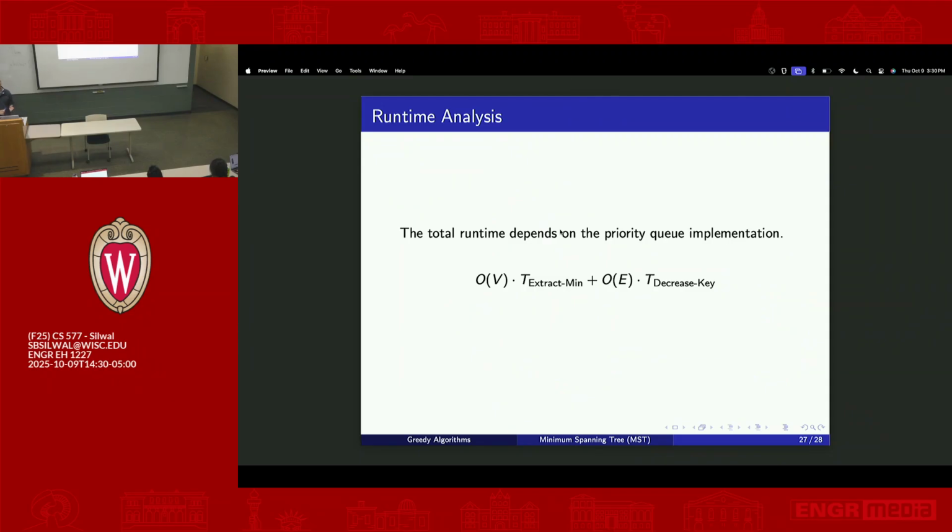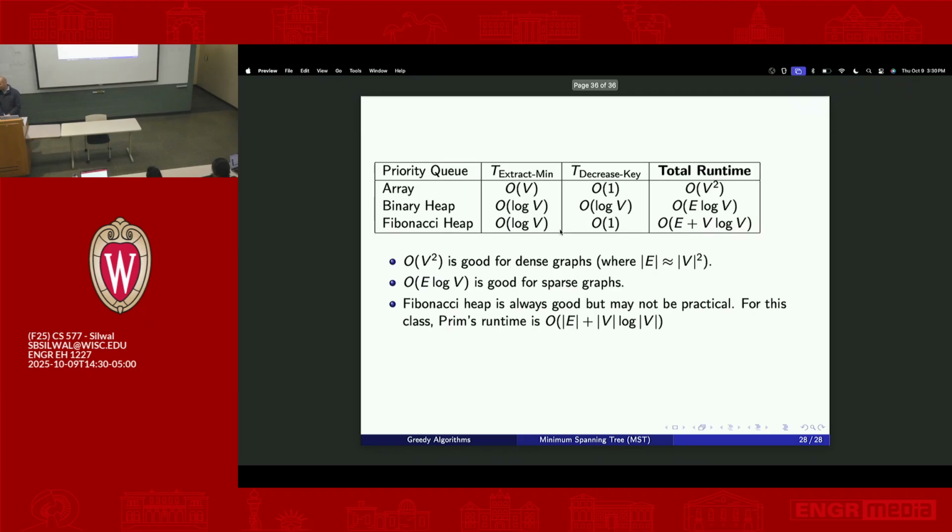And now what is the running time? It's almost the same as Dijkstra's. How many minimum pops am I doing? I'm doing n, or if there are v nodes, I'm doing v. And how many decrease key operations am I doing? Essentially, at most twice per edge: one time when one side is popped, and one time when the other side is popped. So it's kind of the same argument as Dijkstra's algorithm.